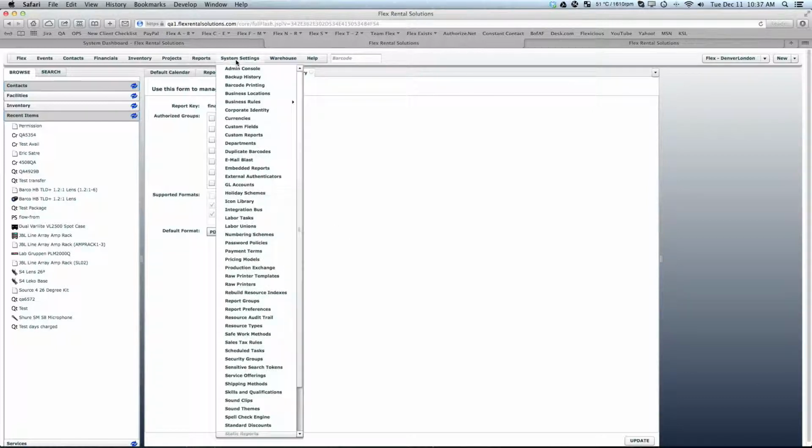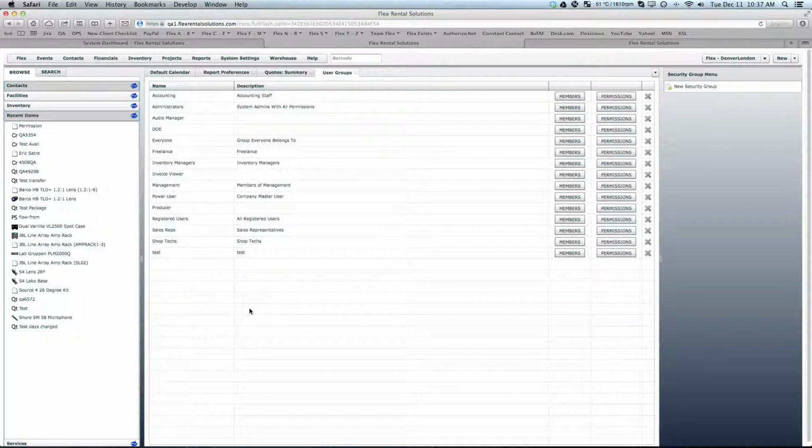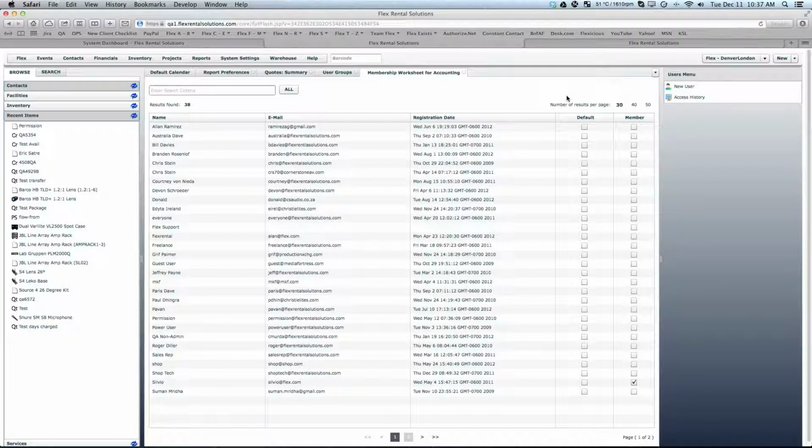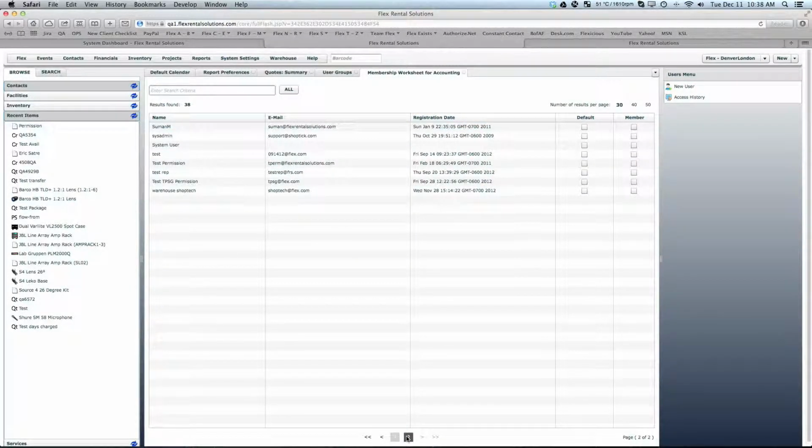If we go to System Settings and Security Groups, we can look at all the different security groups that we have created. So we have an accounting, administrators, etc. If we look at accounting and hit members, we can look to see who are all the members of this group. Right now, Silvio is a member. And let's go to the second level of users. Correct. So there is only one user that belongs to the accounting group.